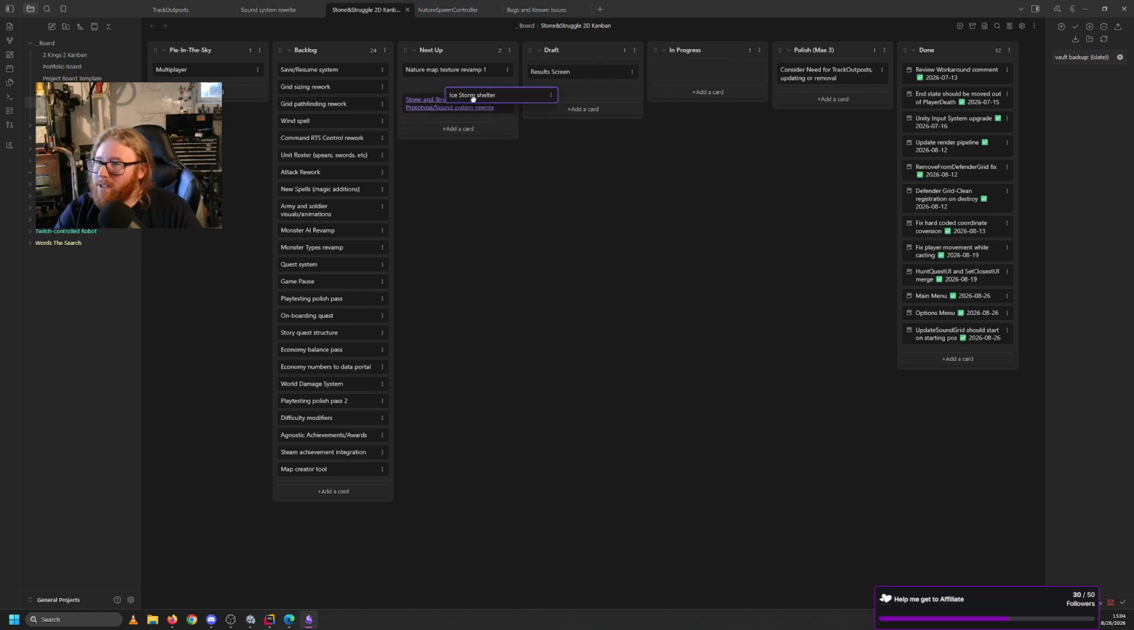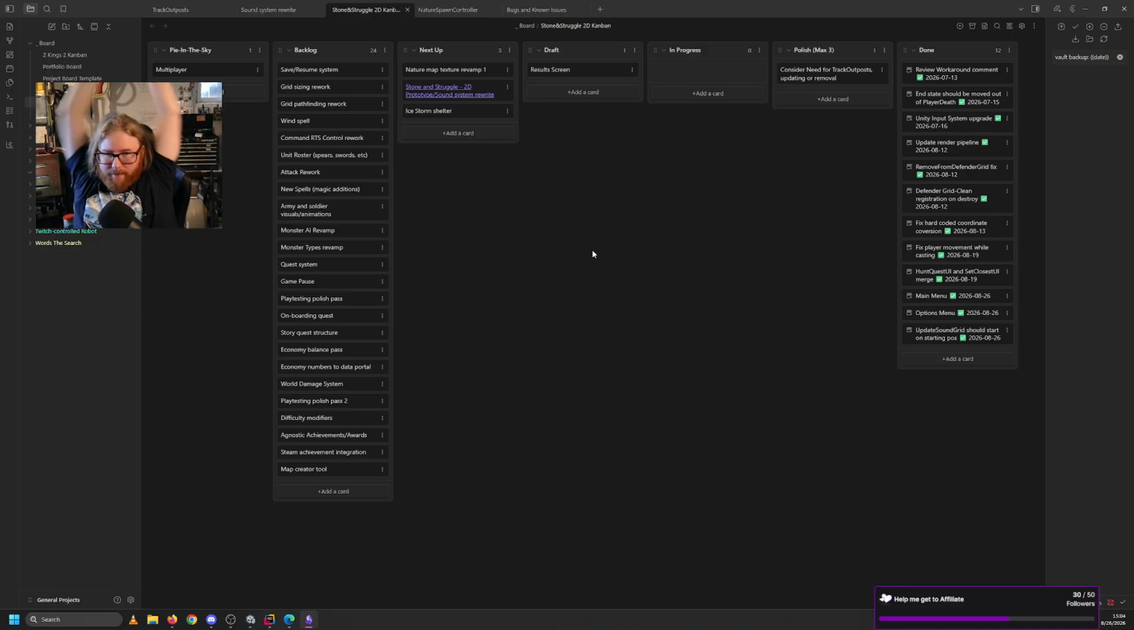Oh yeah, ice storm shelter. That was the whole thing that I was thinking about doing in the first place, but let's hold that one off for a while. Yeah, I want to get nature to check the area around itself.